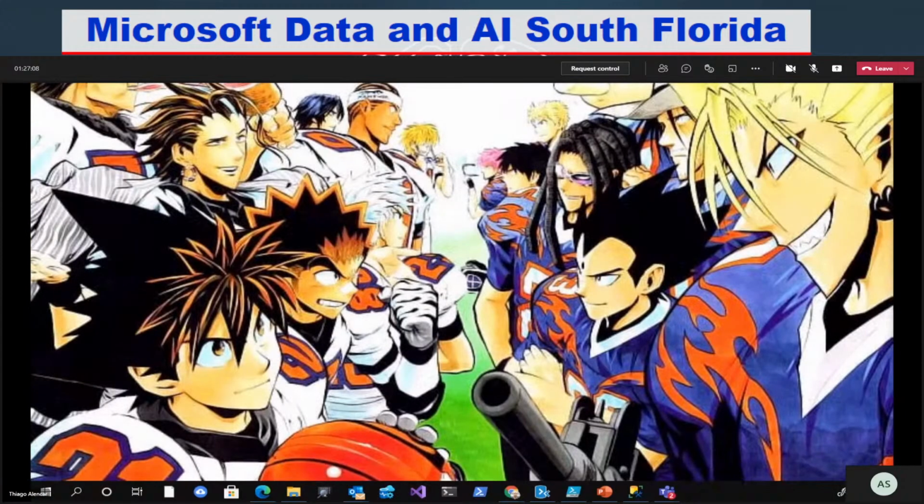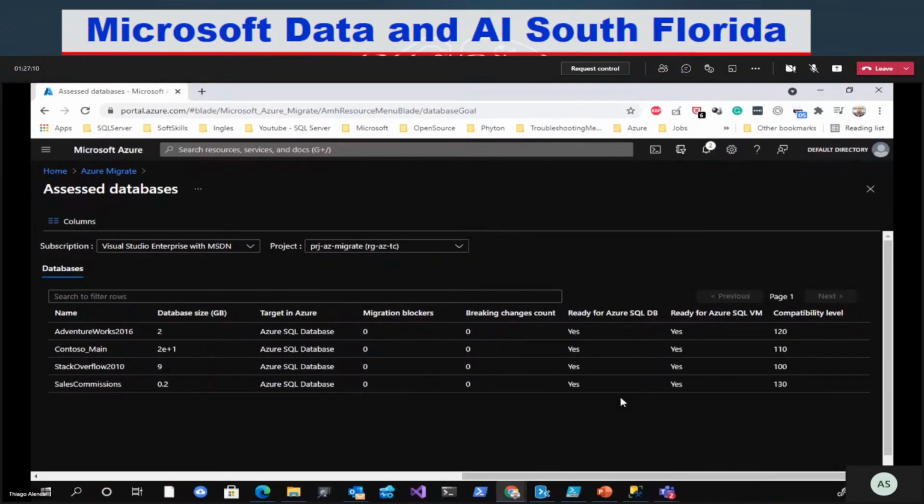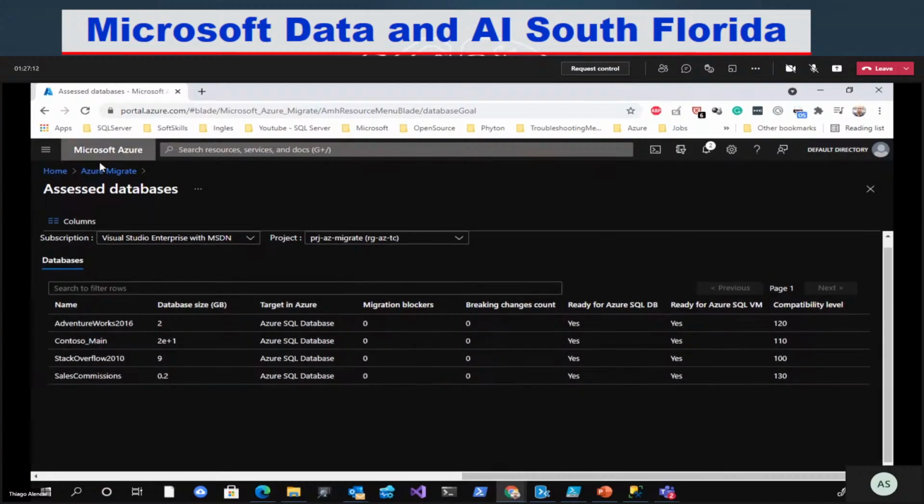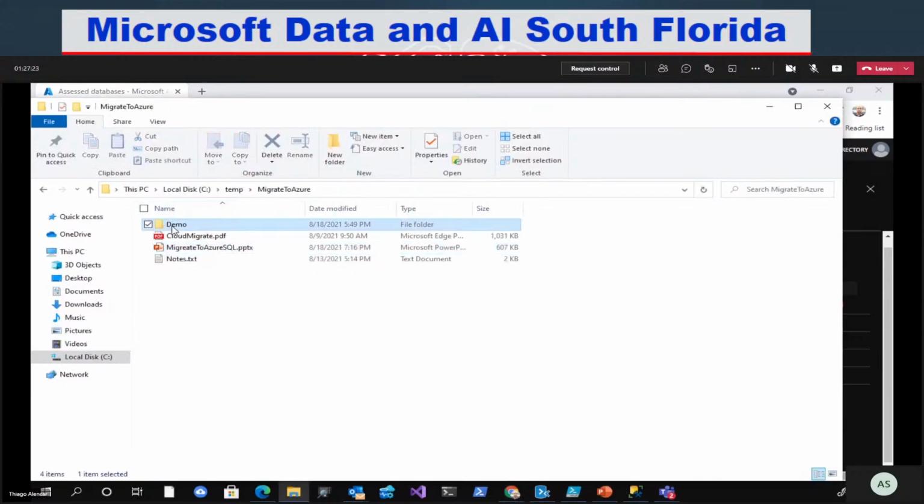Let me bring here my Azure portal. Before you start migrating to Azure, you might need to provision your Azure SQL environment. So I created this Azure PowerShell script to provision an Azure SQL database.